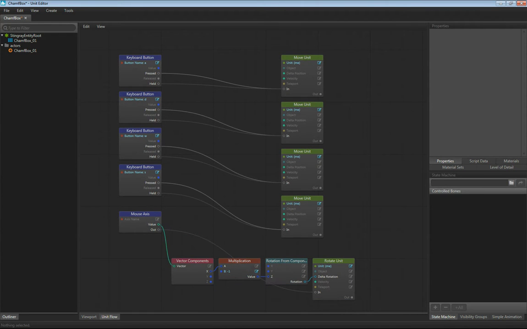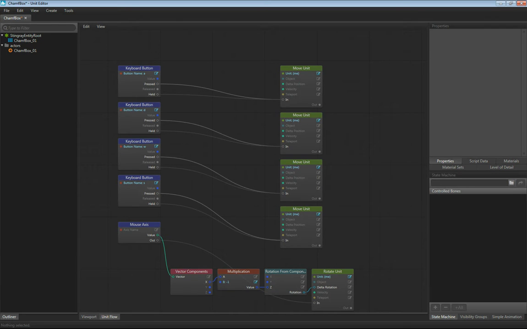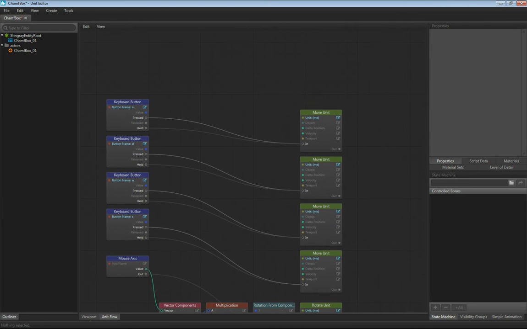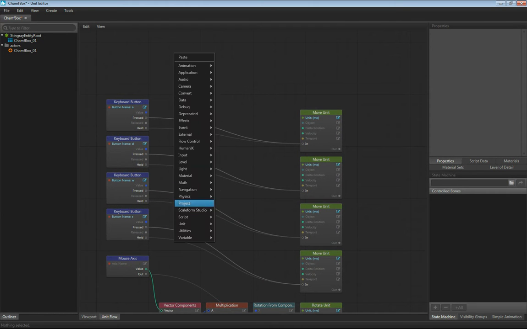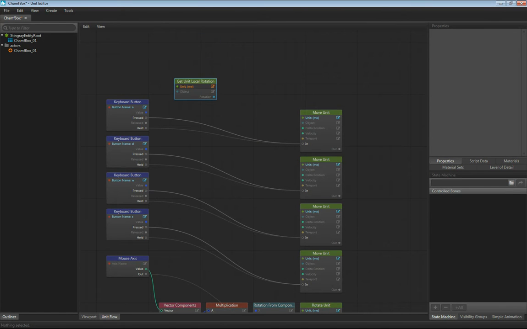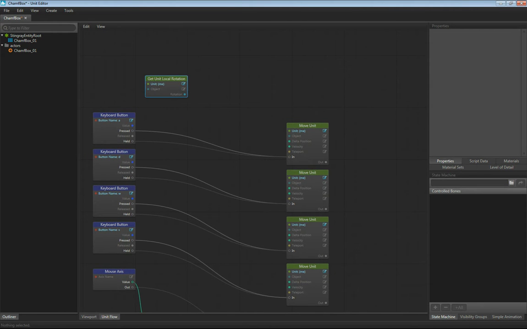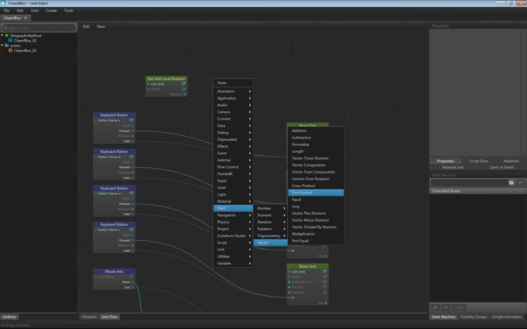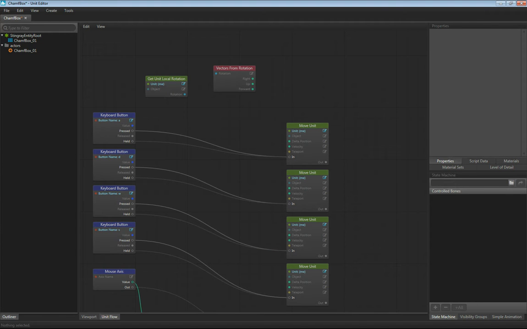So now that we have the rotation set up, we're going to want to use that rotation to get our forward vector for moving each one of these incremental moves up here. So for each one of these now, we're going to get the unit local rotation. So we're going to do unit, get unit local rotation. Of course, this unit is me again. Then we're going to get the vector from the rotation. So we're going to do math, vector, vectors from rotation. We're going to plug this rotational value from the local rotation into the vectors from rotation.